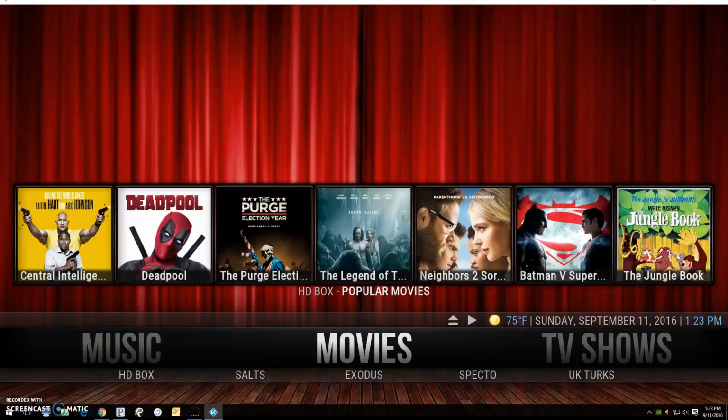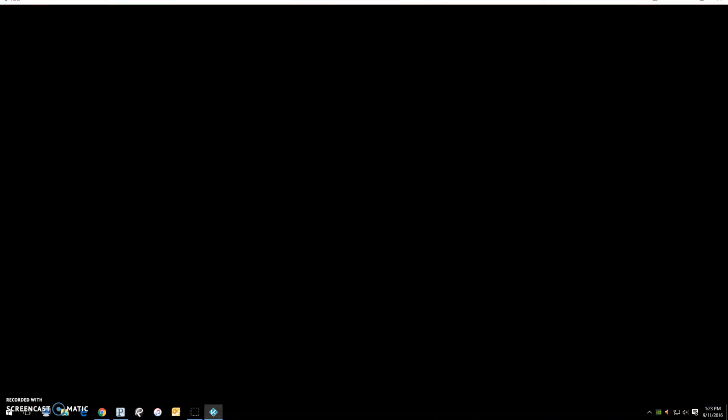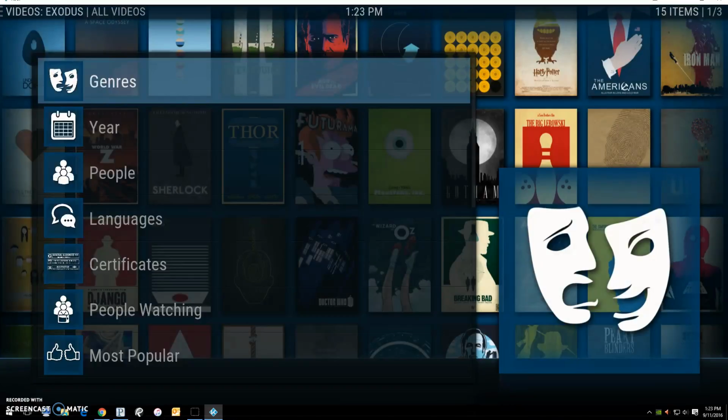Now we can go ahead and go through and look at our different sections, our different add-ons. So if I move from movies down to the section below the subsection, you'll see we have UK Turks, Specto, Exodus, Salts, and HD Box for our movie add-ons. Okay, well, I'm just going to start here at Exodus. I'm going to click on that, and then you'll see it'll load Exodus.